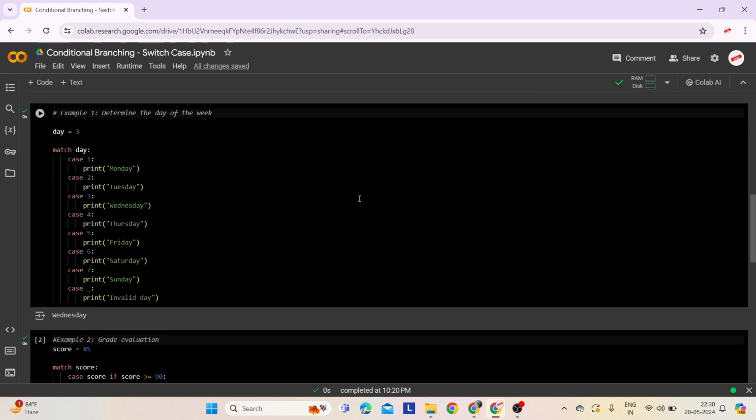Here are few examples demonstrating switch cases in Python. Let's look at the first example. Here we determine the day of the week. We have a variable day with the value 3. We use match keyword followed by the variable day. Here the cases are: if the day is 1, it prints Monday. If the day is 2, it prints Tuesday. If the day is 3, it prints Wednesday.